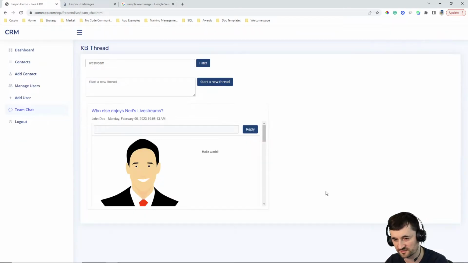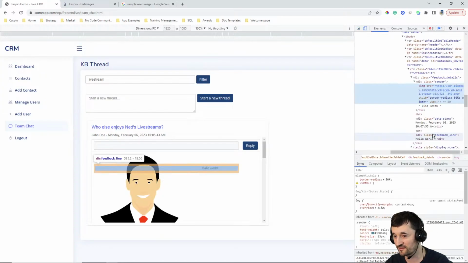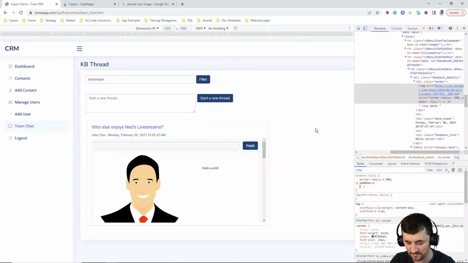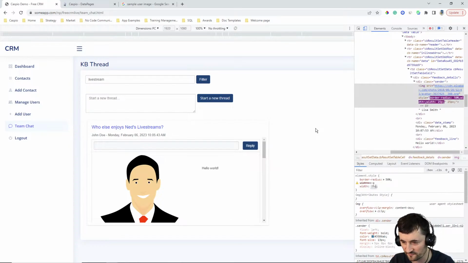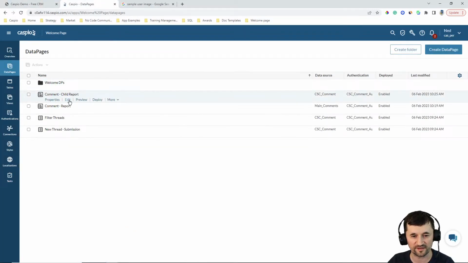Okay, that's interesting. If you guys spot my mistake, with 25 pixels. Okay. So what am I doing right? Did I not include something? There's my little avatar image there. It looks good now.